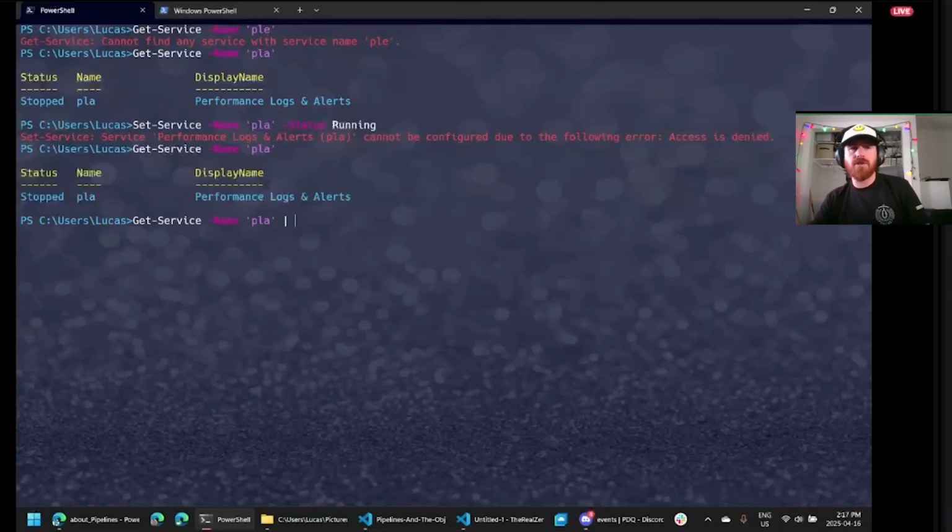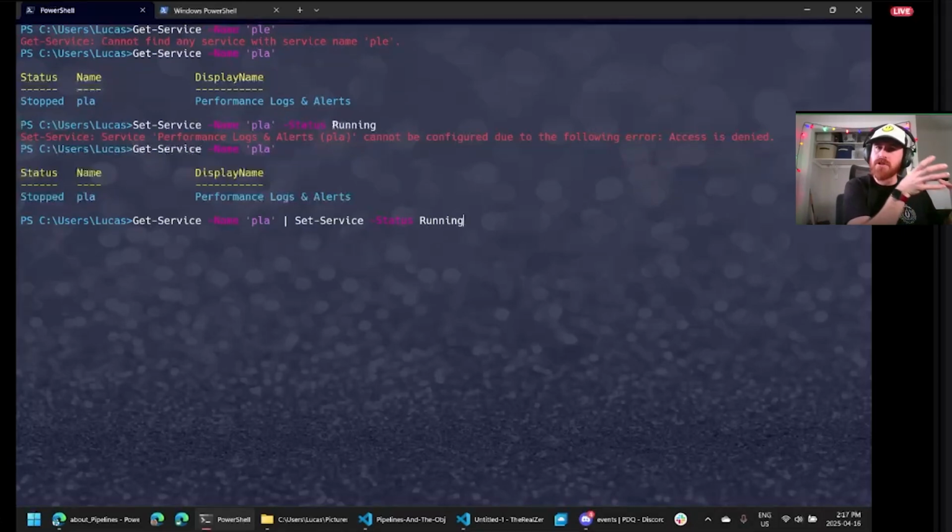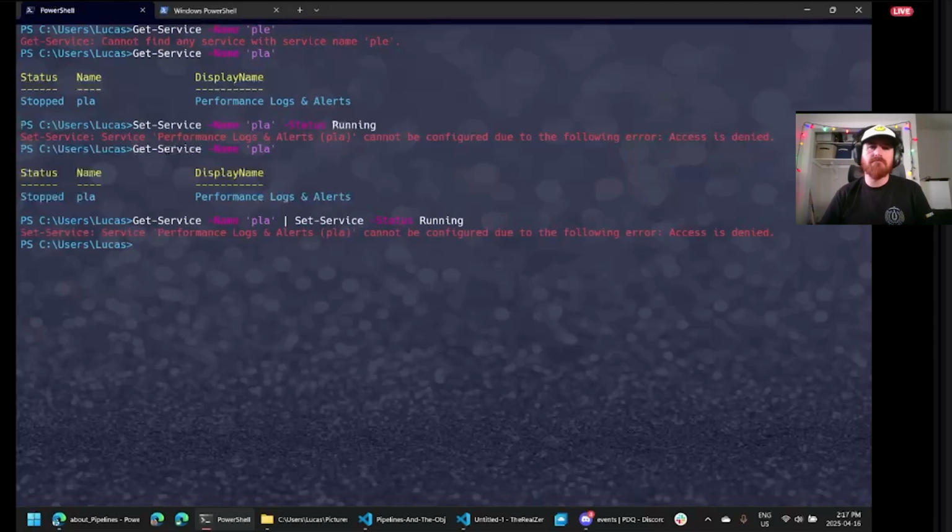And I can pipe that to that same Set-Service command that we used above. Set-Service, and I'll give it the status of Running. So the difference here is I haven't told Set-Service what service I want to set the status of. I've gotten an object from the Get-Service command, and I've taken the output of that command and passed it to Set-Service and then told it, I want you to turn this to running. And if I run that, again, same error, but you could imagine how wowed you would be by the fact that it worked.